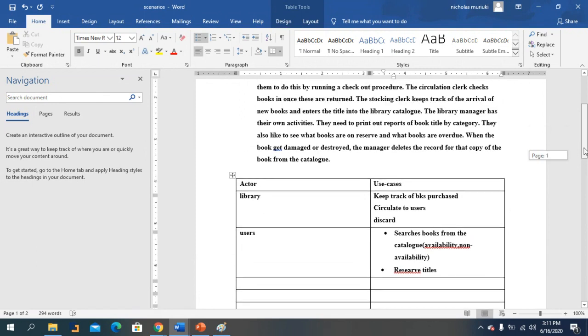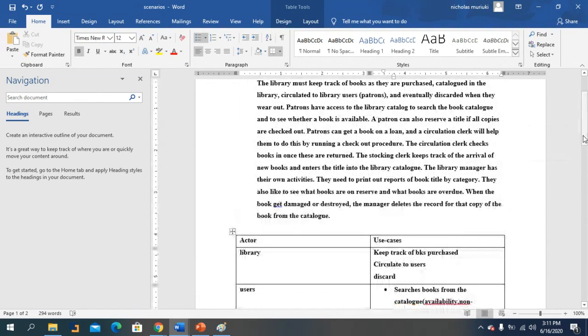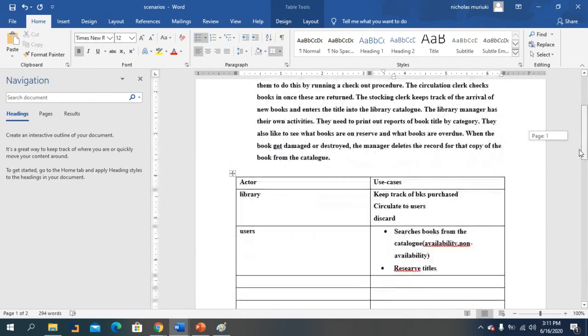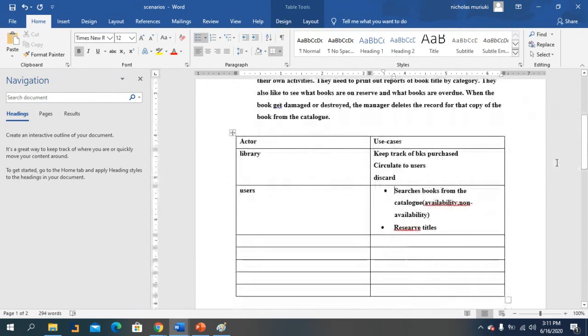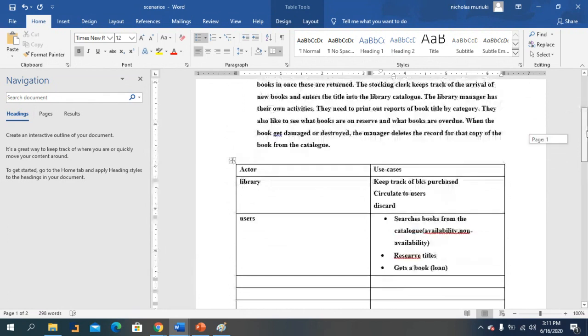Then we can still continue reading. The patron can also reserve a title if all copies are checked out. So we look at copies checked out. So you reserve the titles if checked out. Patrons can get a book on a loan. So this patron gets a book, and you are getting it through a loan.